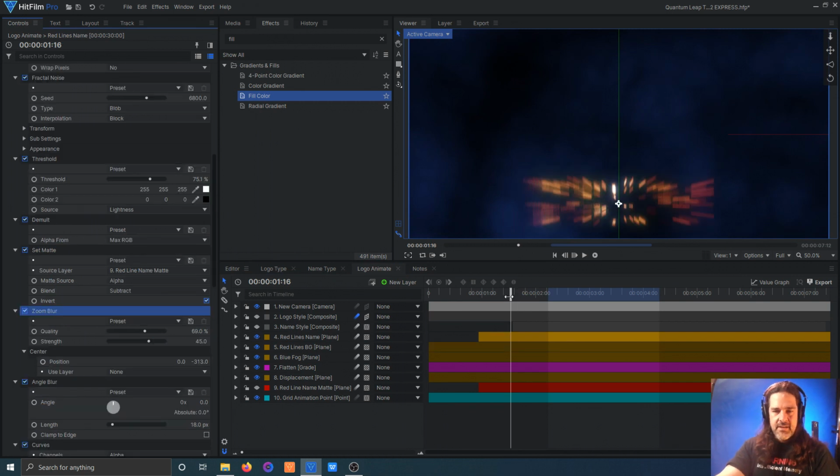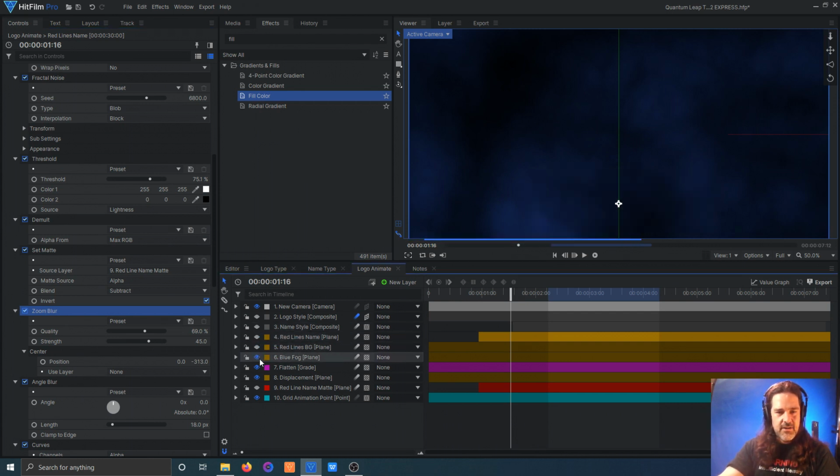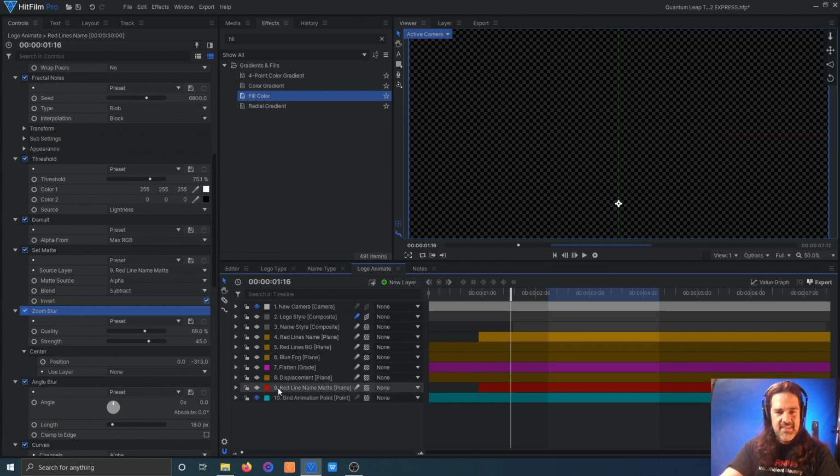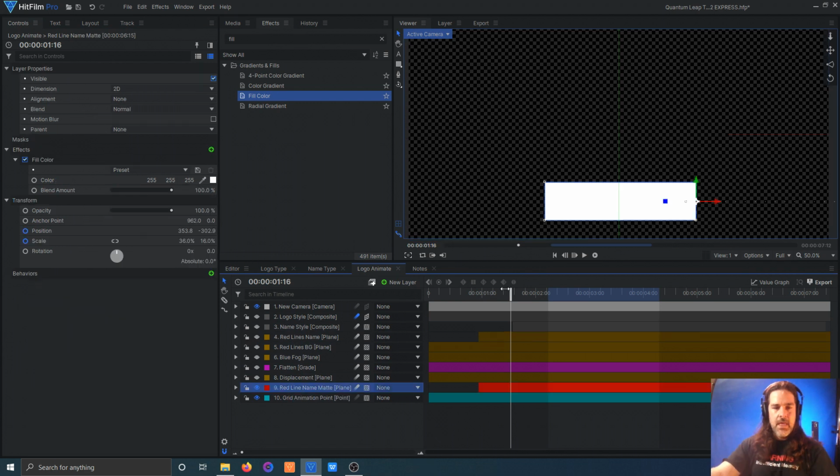So now we're going to move on to the red lines name plane. And to discuss the red lines name plane, we need to turn everything off and go back down to this layer down at the bottom that says red line name matte plane. So the red lines BG plane is largely driven by this red line name matte plane. And this is a 1920 by 1080 plane. I've unlinked the scale, scaled it down to fit the size of my text, and I've shifted the anchor point over from the center of the plane to this trailing edge.